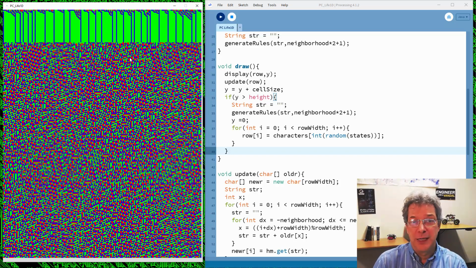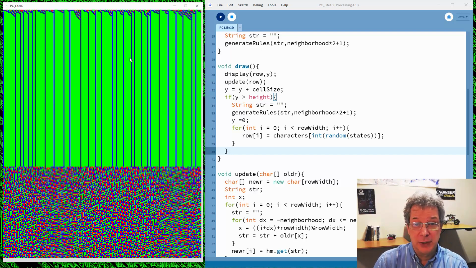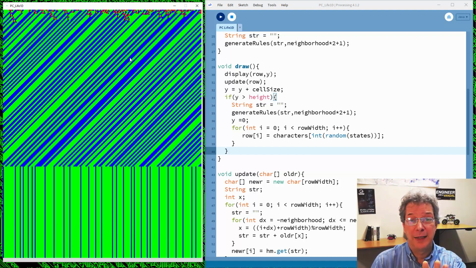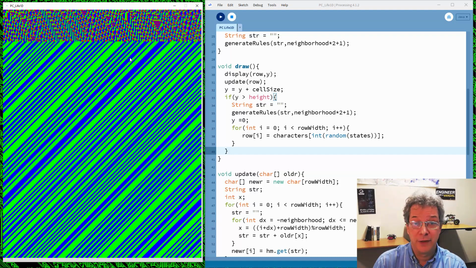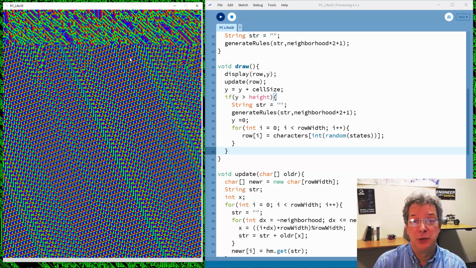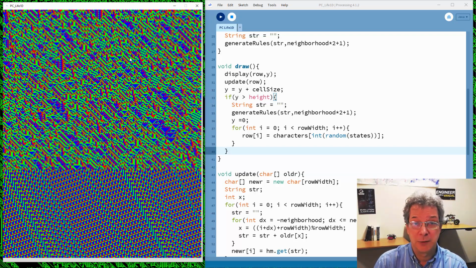And of course, you can play with the colors. Here, each state gets a unique color. Instead, you could say, I'm going to use one color palette, but each state gets a different level of saturation or a different level of brightness. And so that gives you a whole bunch of different options to play with.